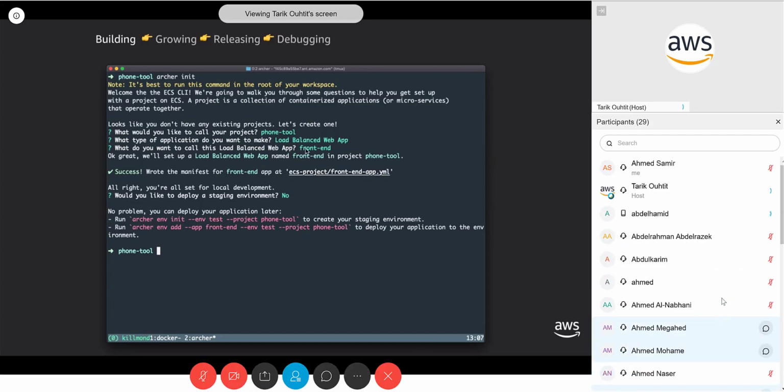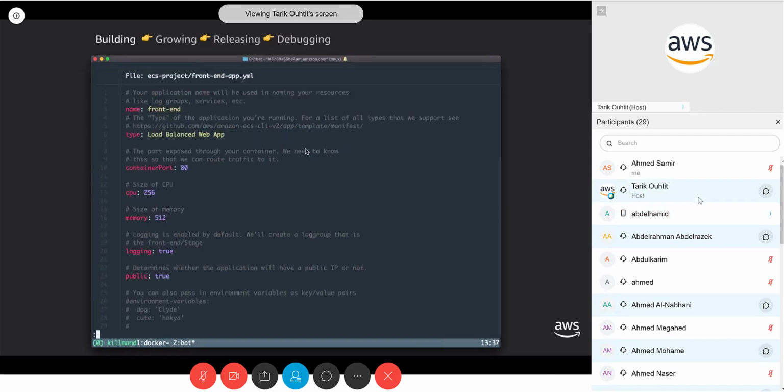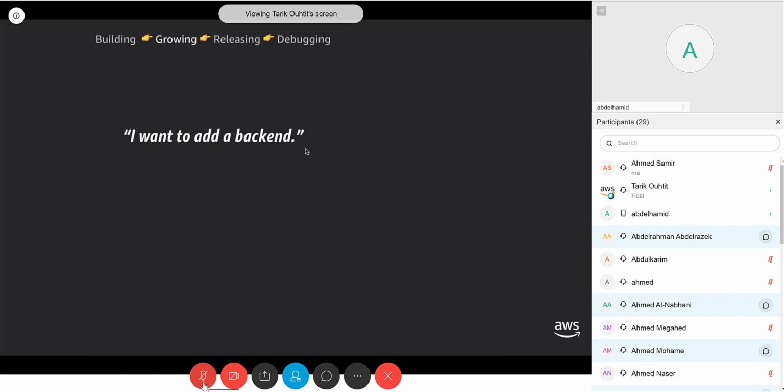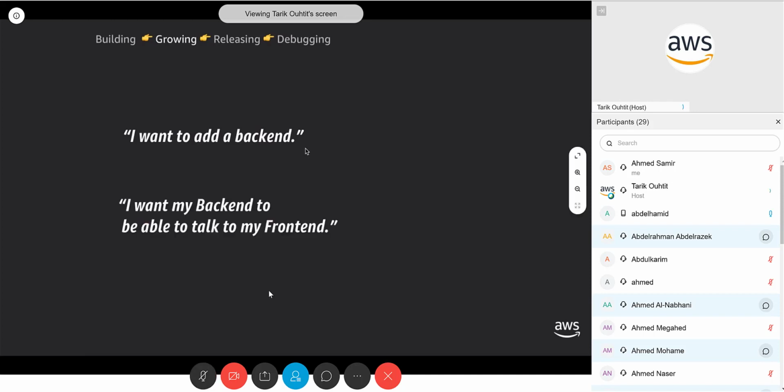Once that's done, we can start developing our application. It will create a config file for us where we can tweak things like the amount of memory and CPU. We can turn on and off logging and whether it has a public IP address. So really nice, simple, easy to understand configuration file. And then at some point during your development, you're going to want to deploy this somewhere. You're going to want maybe more services. So at the moment, we've just created one application, our front end. Maybe we want a back end application in that same project, and we want them to be able to talk to each other.